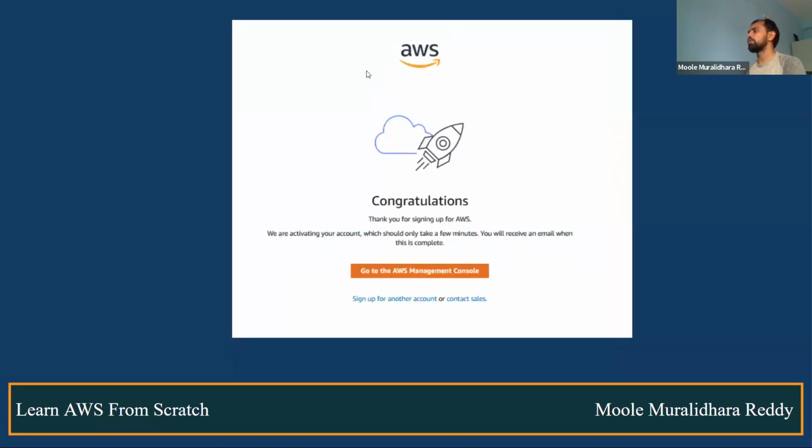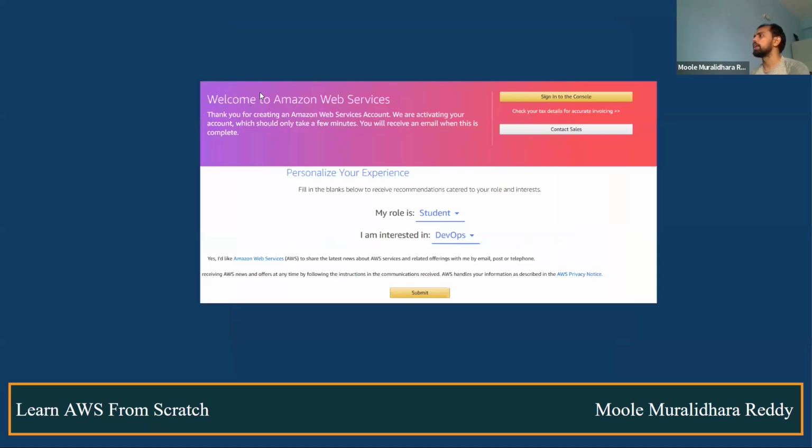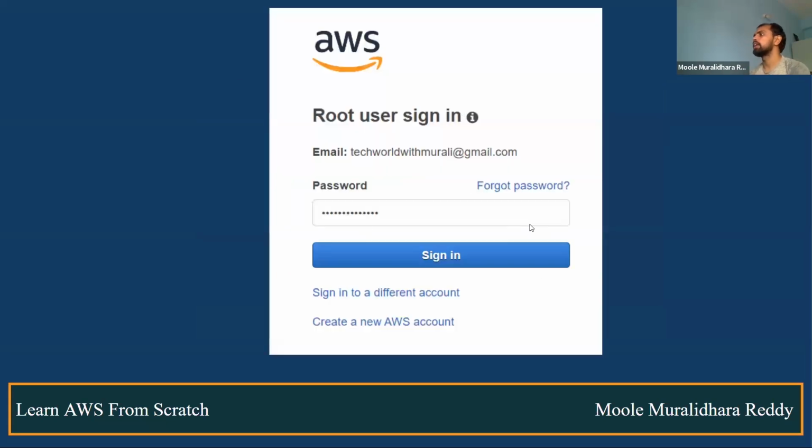Once you click complete sign up, it will come like this. Congratulations. And then you can click go to AWS console. Click this AWS console option, and then it will be redirected to this one. Here you have to select the role. You can select student because you are creating this for practice purposes. And then whether you are interested in DevOps, cloud, or machine learning, you can select DevOps, and then click the submit button. Clear, right?